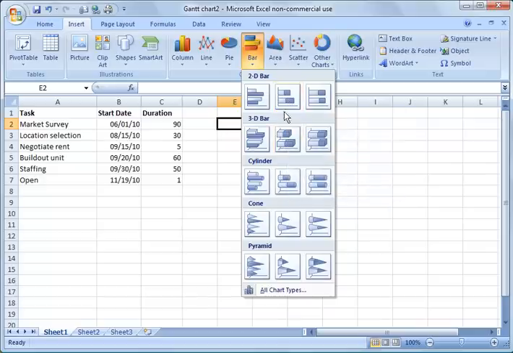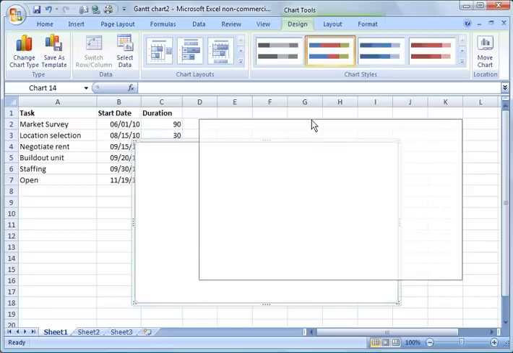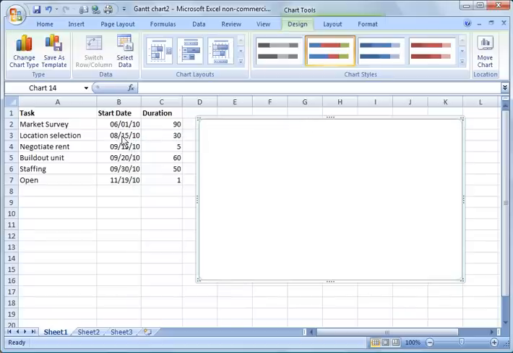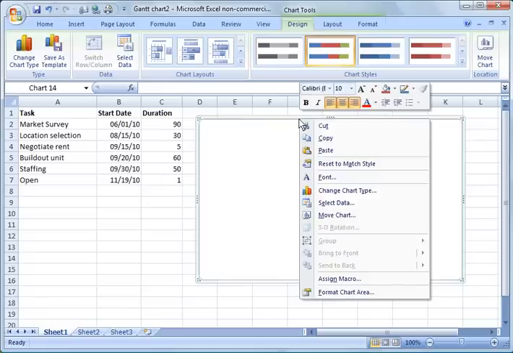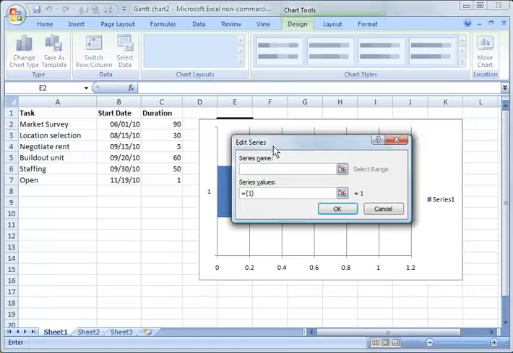So we're going to go ahead and choose Stacked Bar under 2D, and you'll notice the first thing is that it just creates an empty chart. The reason is we haven't selected any data. So I'm going to highlight the chart, right click it and choose the select data option. And what we need to do is add series of data here.